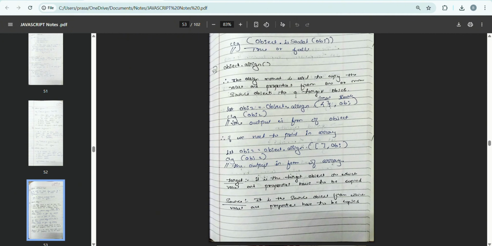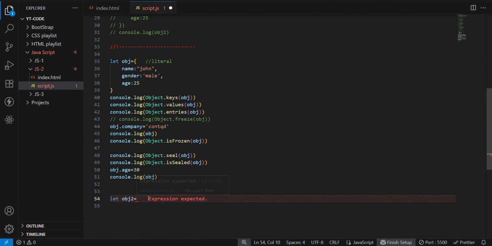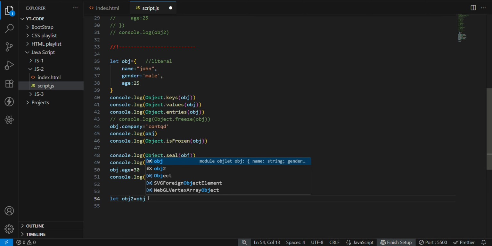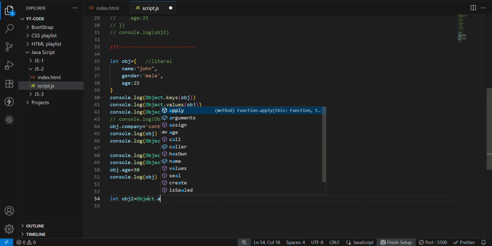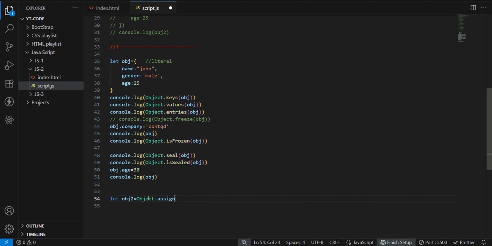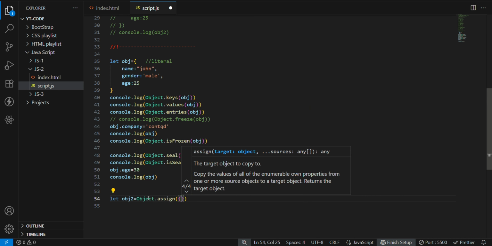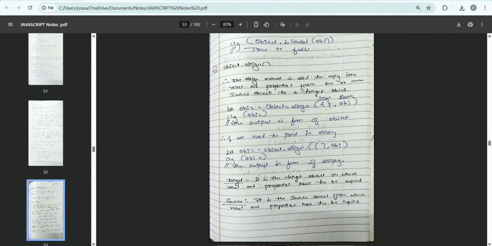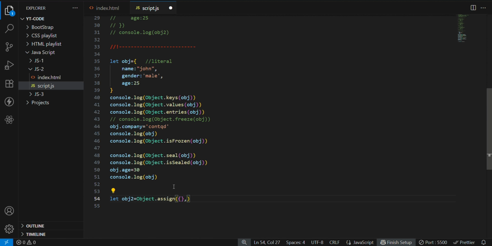Suppose you have an object and you want to change the data type. Object.assign, and what we are doing is converting the data. Here you can see target and source both are there. Here I have targeted an array, you can create an array also here.